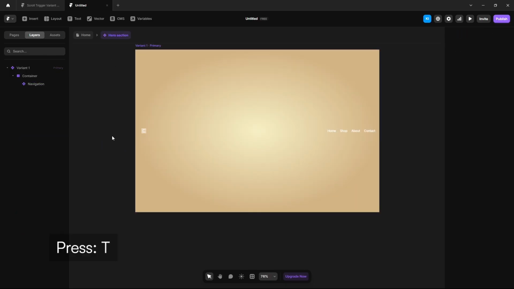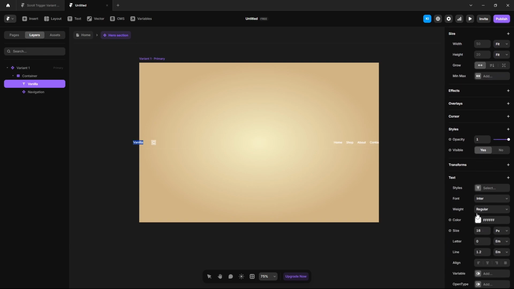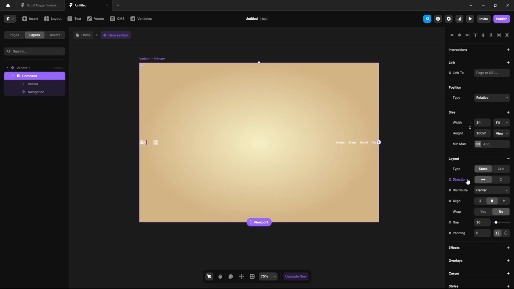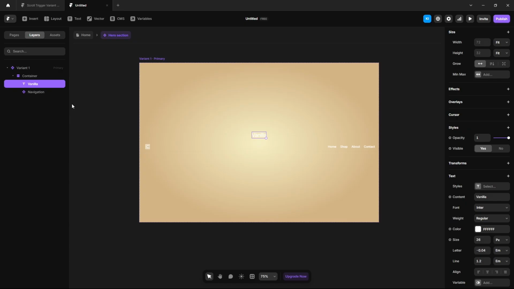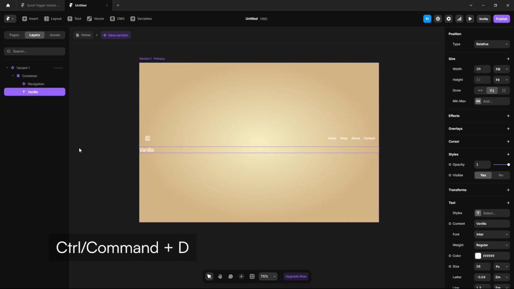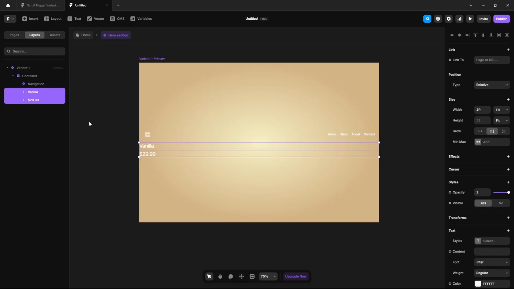Now let's add text and write this text. Select it, scroll down, increase the size to 26 and reduce the letter. Then click this container, change the direction to vertical and press down arrow on your keyboard to place it at the bottom. Set the width, fill and duplicate this by pressing Ctrl+D. Update the text. Now select both and wrap them in a stack.